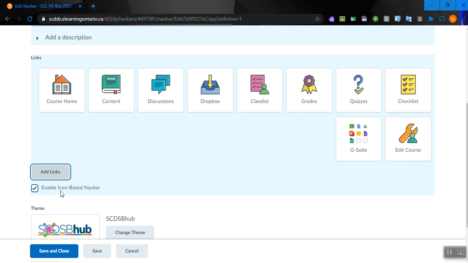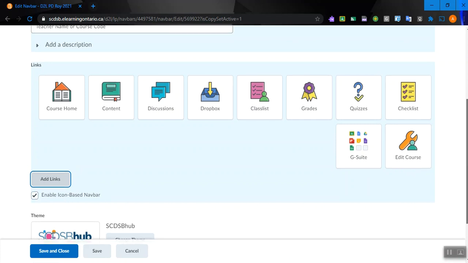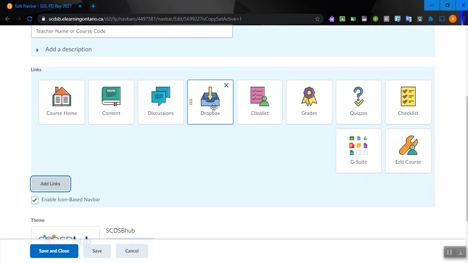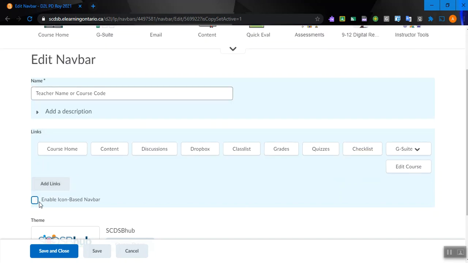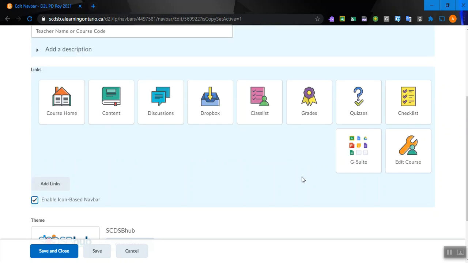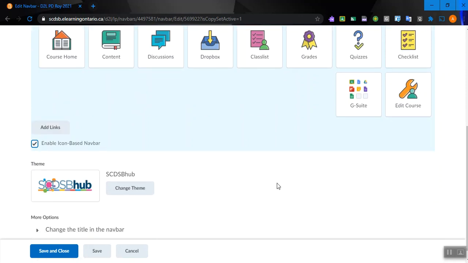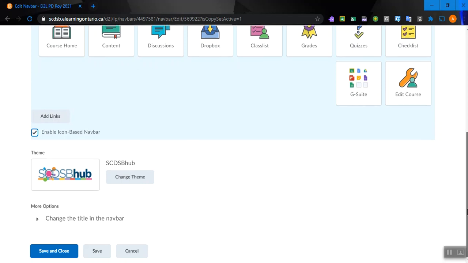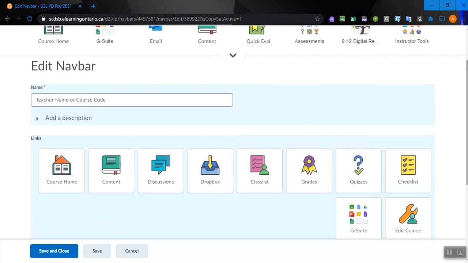Now, this is an enable icon-based navigation bar. So these are icon-based. If you uncheck this, okay, it shows it just like this. So this is what your navigation bar would look like, where it's just the words. Okay, so depending upon your own personal preference, you can enable these if you would like. You could change the theme. I never changed the theme. Okay, you could change the title, everything along the lines of that. You don't have to. Okay.